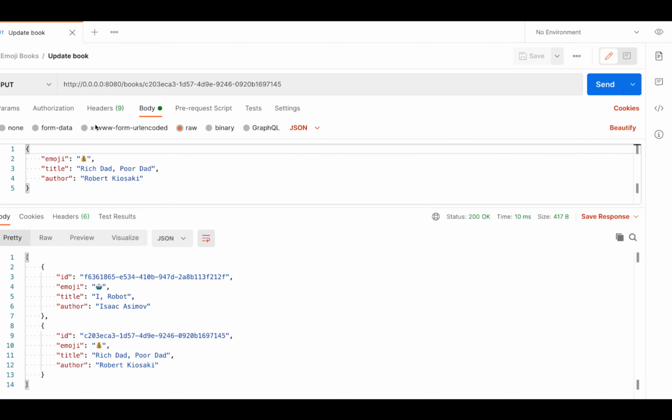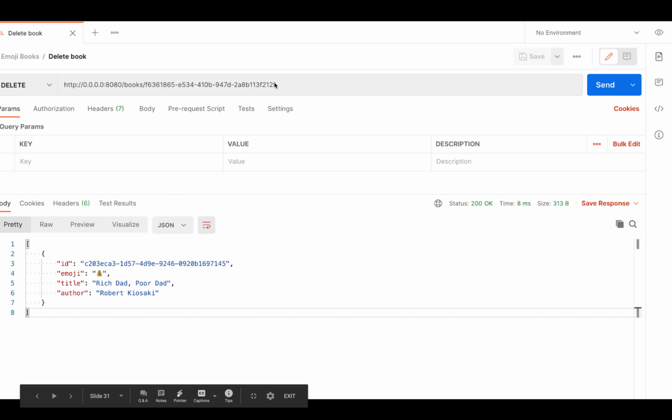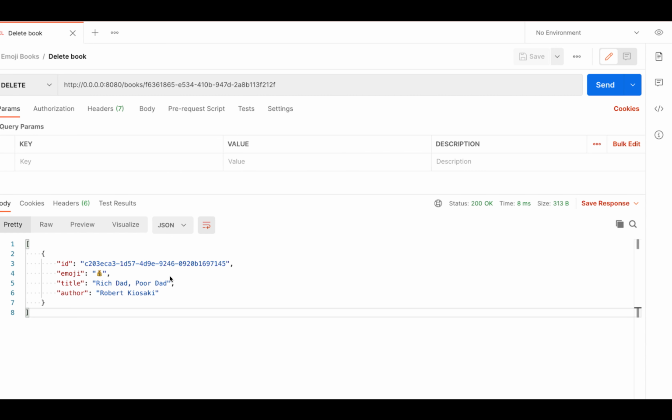Now we just want to update emoji for Rich Dad Poor Dad. We use ID of book we want to update, and we pass updated book body. So the only update is emoji. We click send, and we have emoji updated. So all 4 of our endpoints are working like a charm. And now for some reason we want to delete book iRobot by Asimov. We pass book ID as path param, and we see that book has been deleted.